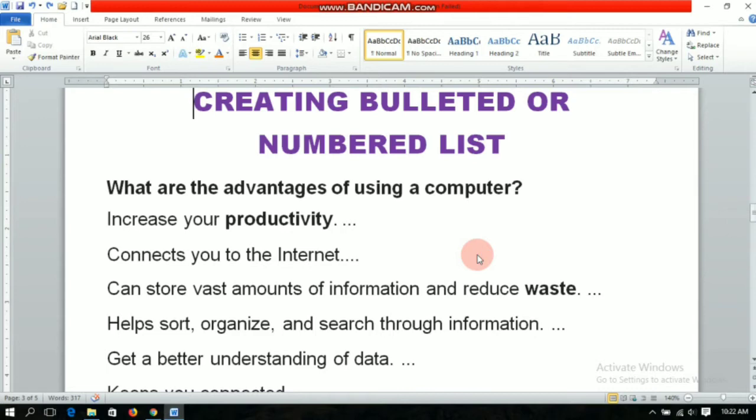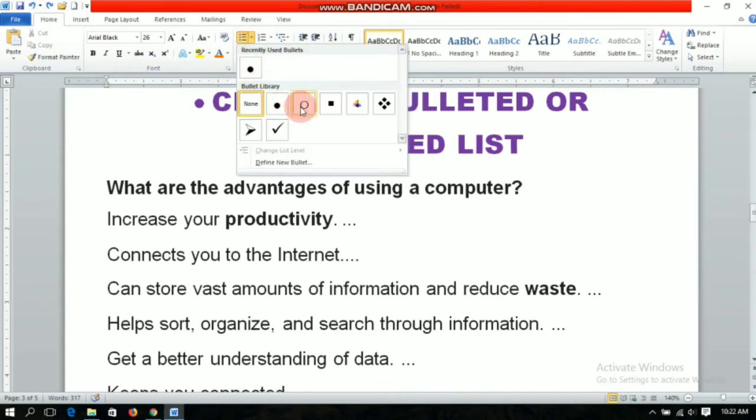Okay, see, here I have given a list. What are the advantages of using a computer? Okay, a few sentences I have written, but it is not looking so good. So what I will do, I will just go to the home tab, and in the paragraph dialog box, I will just click on bullet. See, here are many types of bullet.